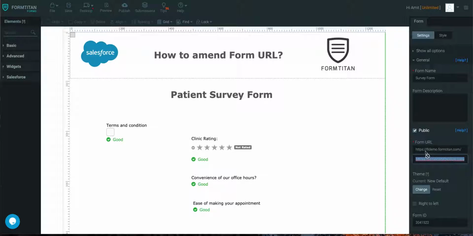The first side of it, you can only amend, so for me, it's F2 demo, but you can amend anything until .formtitan.com. However, you can amend the second part as well.